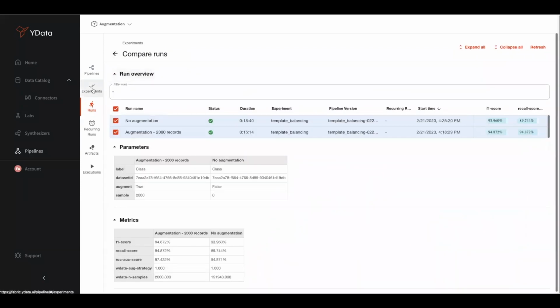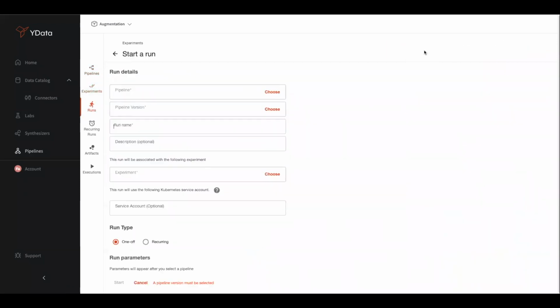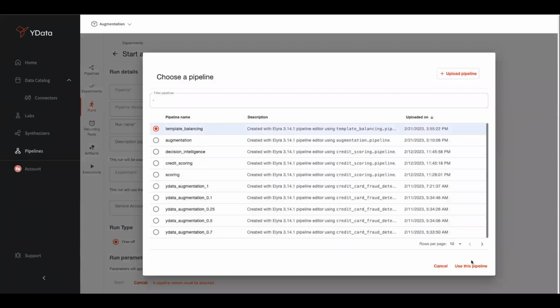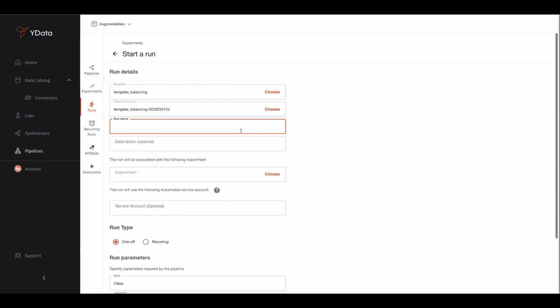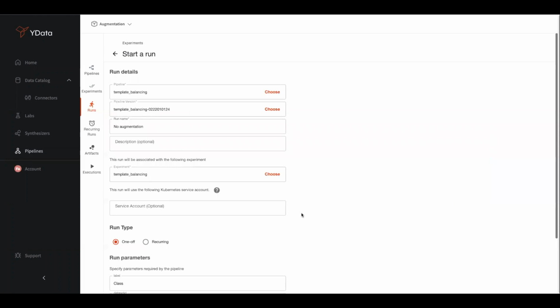But of course, let's say that from the UI, I also want to create an experiment and I want to set different parameters for a run. I'm also able to do so. For that, I need to select the pipeline, in this case, or last pipeline created, give it a name, select the experiment to where I want to add this new run. So I'm only able to compare runs that are within the same experiment.